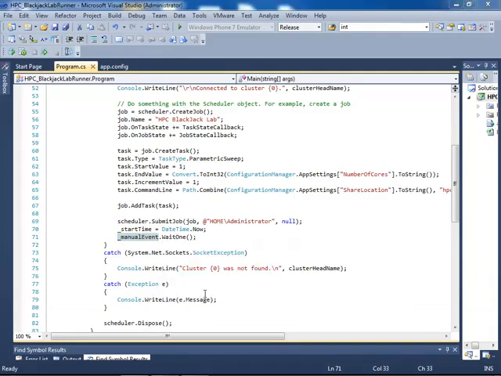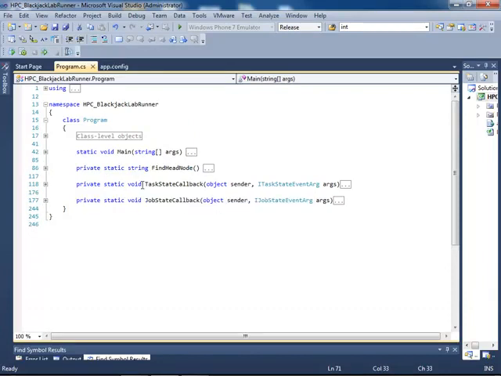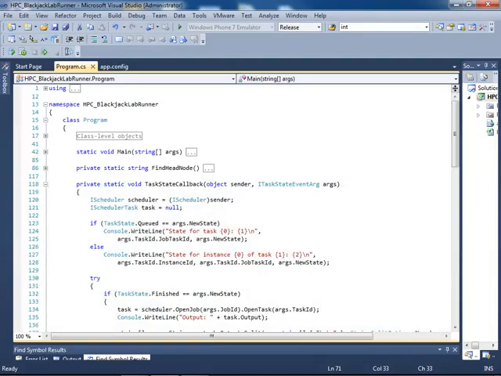So really that's it as far as the scheduling and starting the job is concerned. Everything else really revolves around the task and job state callbacks. Let's look at those next. I'll collapse my main method, and let's look at task, where individual task callbacks happen multiple times, whereas the job state callback happens at the end.